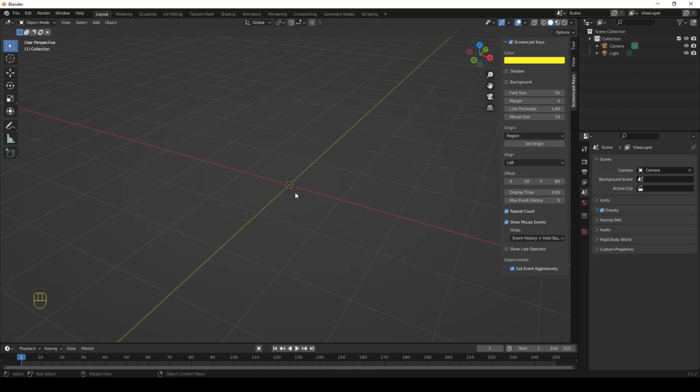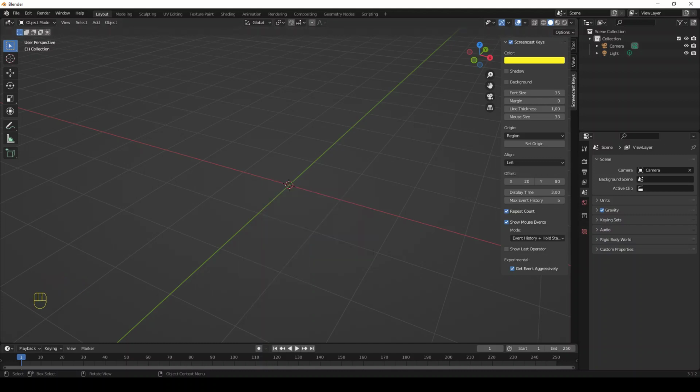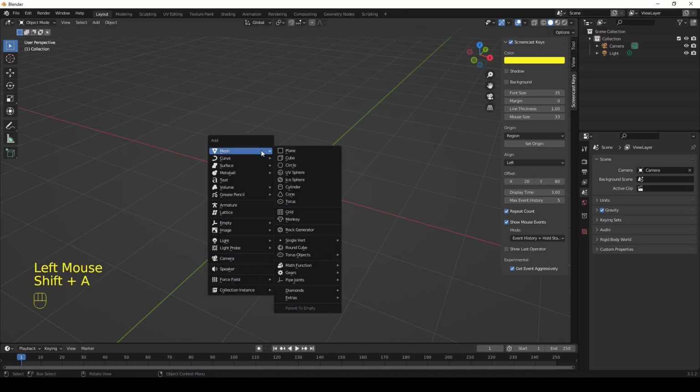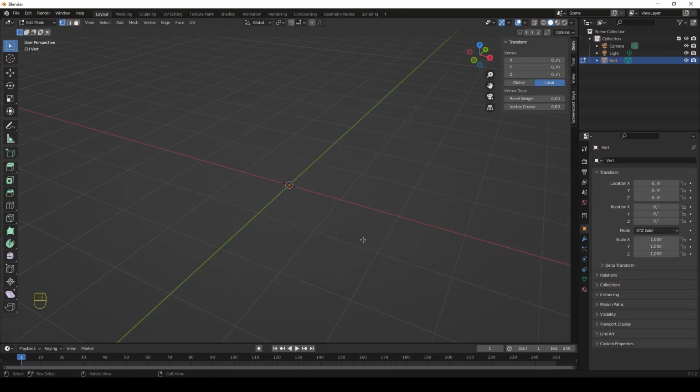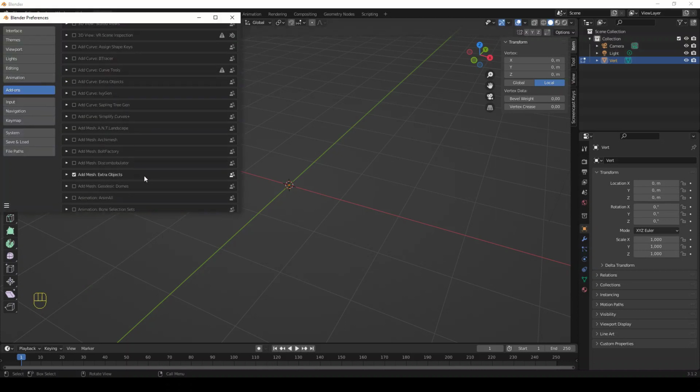I will add a single vertex by pressing Shift A and selecting single vert, add single vert. By the way, to do this you must enable the Add Mesh Extra Objects add-on from Preferences.